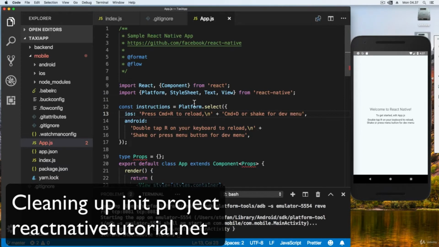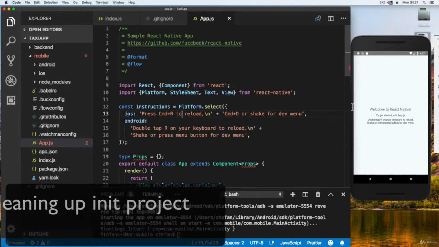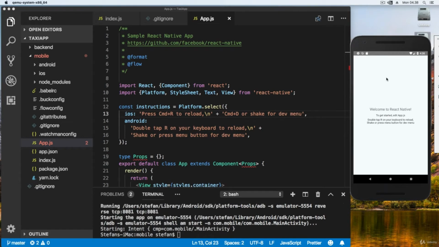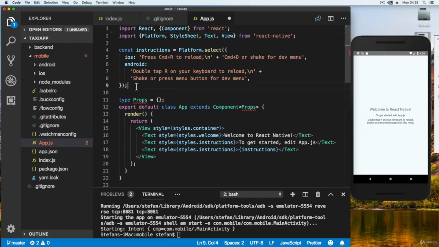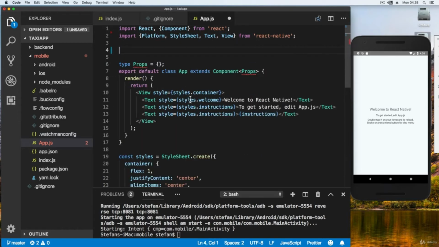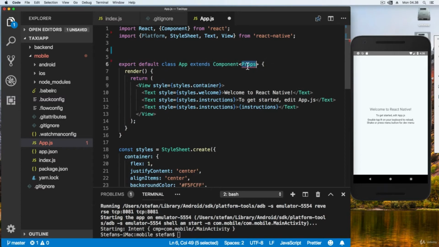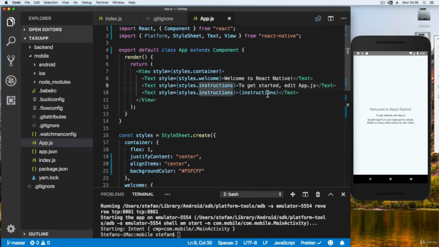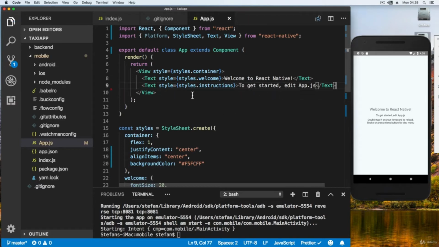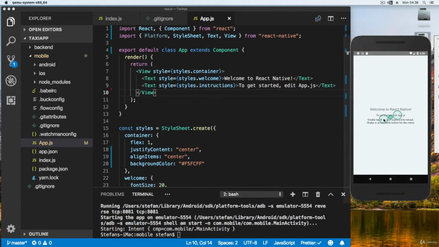First, let's go inside of the app.js. Now that the application is running on our emulator, let's remove the comments here in app.js and other things we don't need, like this instruction here. The props we remove here. And that's it. So now we just cleaned it up a little bit and we can reload it.